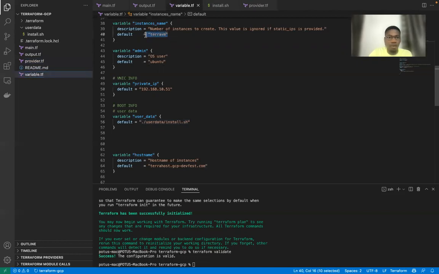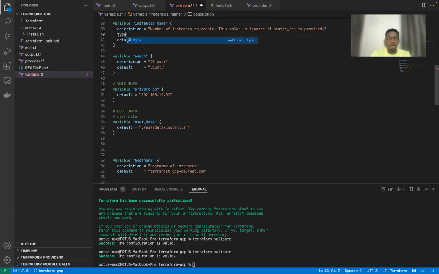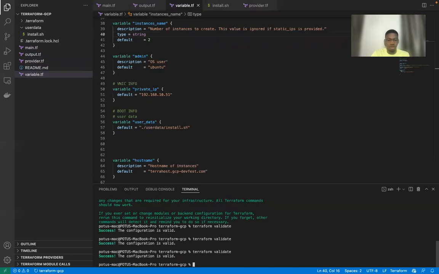Say I put 2 here, instead of Terraform VM, I put 2. Let's save this and run terraform validate again. Let me put a type here. Type is string, but I put 2. Let me run terraform validate now. Scratch that. Let's say I put boolean here, and default is true. Let's see, I put this. I'm trying to create an issue.